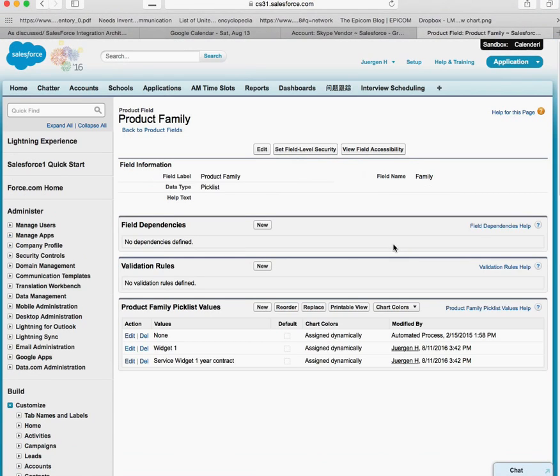Hi, this is a short YouTube video on how to put in products and then price books that then roll up into forecasting and territory management. This is your basic standard Salesforce.